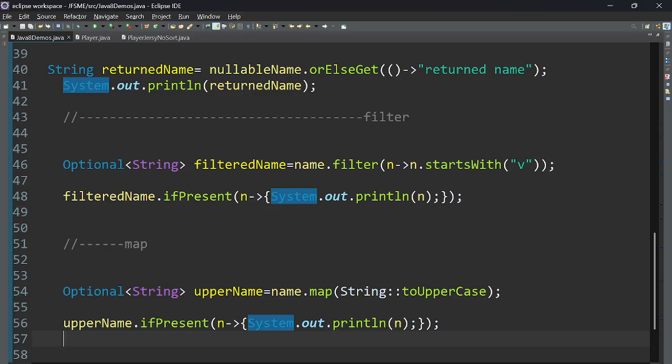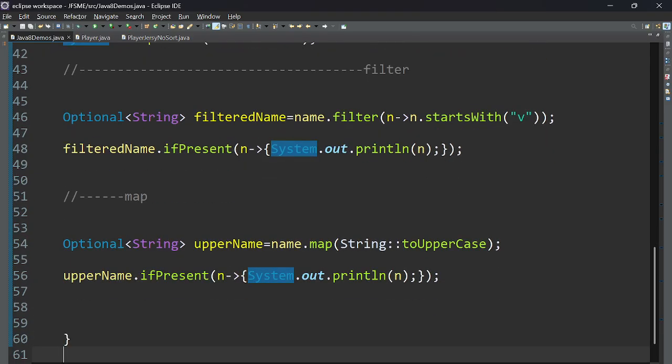So we can also make use of what? Or else, we have used orElse, right? So we can use an orElseThrow. We can raise an exception by using orElseThrow. So let's see how we can do that. So this is orElseThrow. This is what we can do.